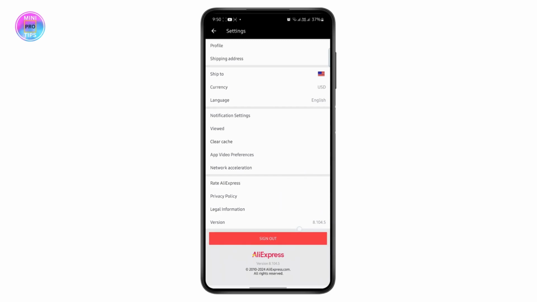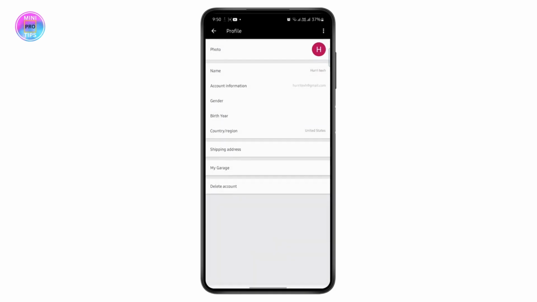But if you want to permanently delete your account, tap on profile, and once you've done that, you can see at the very bottom there is an option to delete account. Simply tap on that.